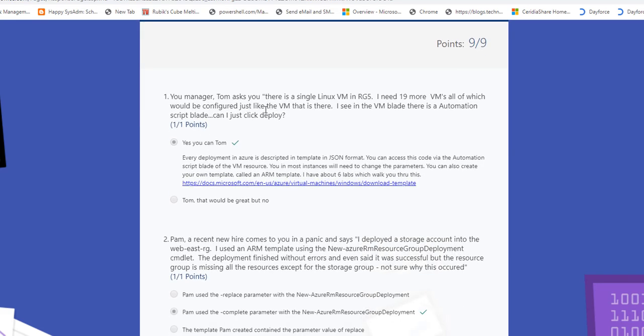This is the one where our manager asked us, we need 19 more VMs, all of which will be configured just like the VM that is there. I see the VM blade. There's an automation script blade. And we got the correct answer. And it looks like we got a little description here.